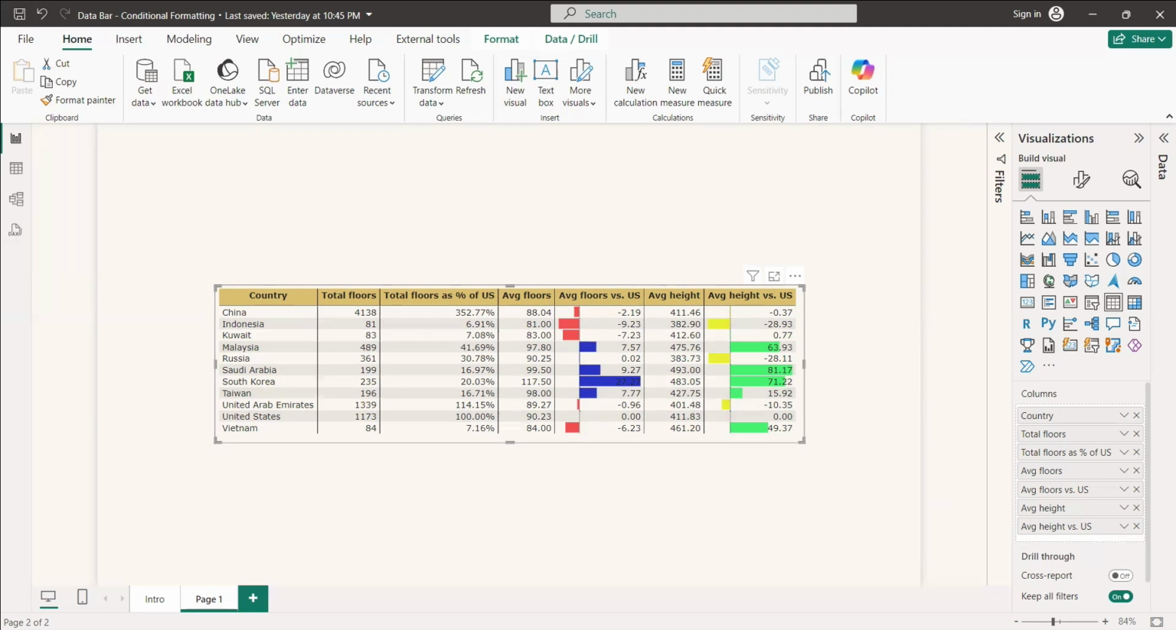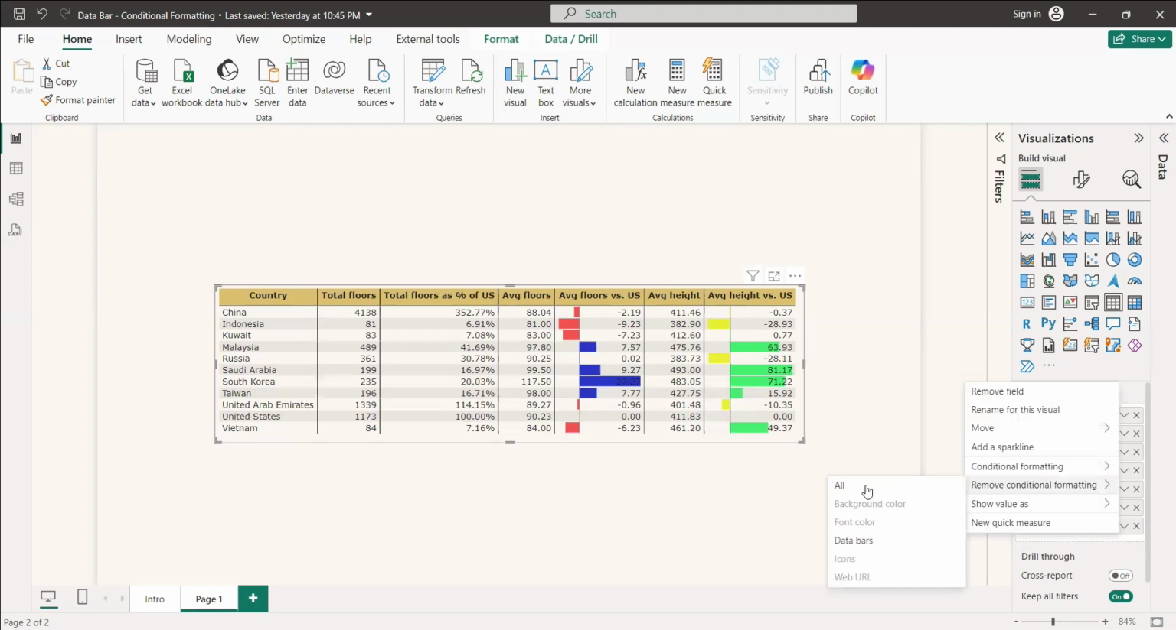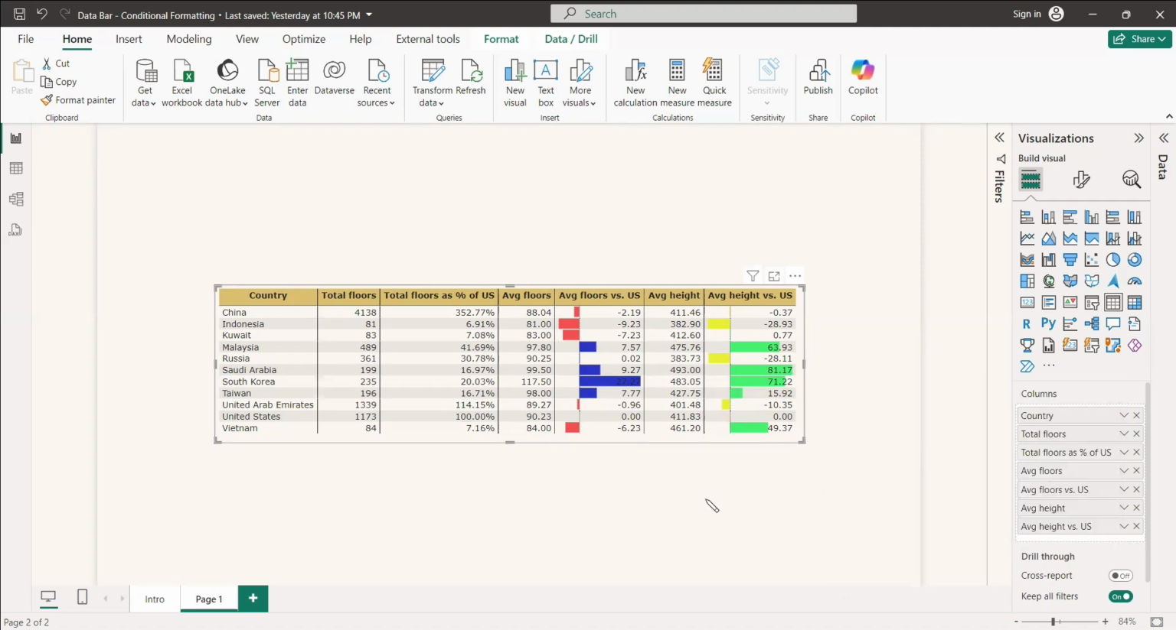Conditional formatting overrides any custom background or foreground you apply to the conditionally formatted cells. To remove conditional formatting from a visualization, you can select remove conditional formatting from the field drop-down menu. Here if you select it, you can see remove conditional formatting. You can do it for data bars, and if you have any other background color or something, you can remove everything through here. So this is about data bars in conditional formatting.